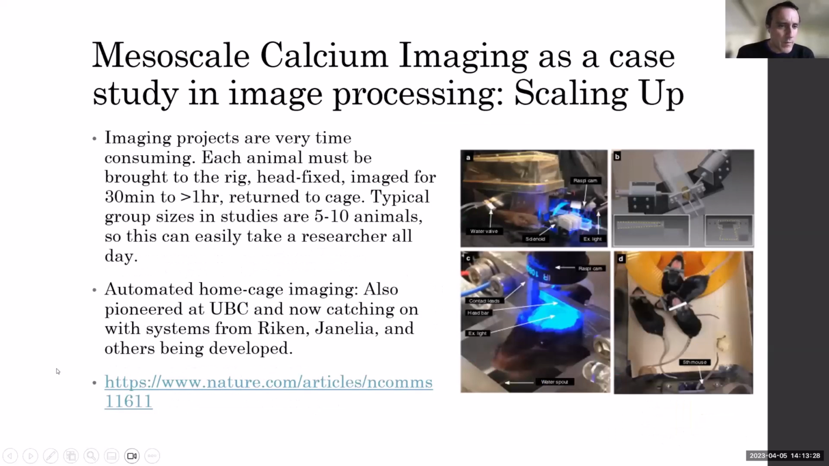So the problem with this technique is really that it's extremely time consuming for the person doing the experiments. We have to bring each mouse to our imaging setup, head fix the mouse, image them for somewhere in the range of 30 minutes to an hour, return them to their home cage. With typical group sizes of 5 to 10 animals, this can easily take someone all day just to image their animals at one time point.